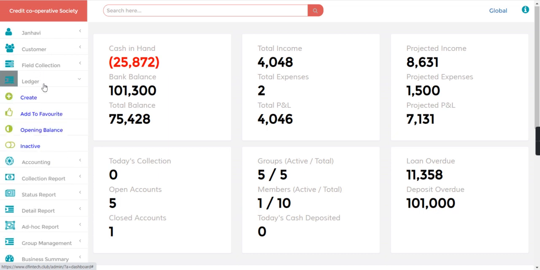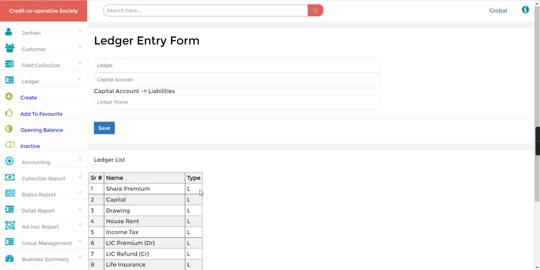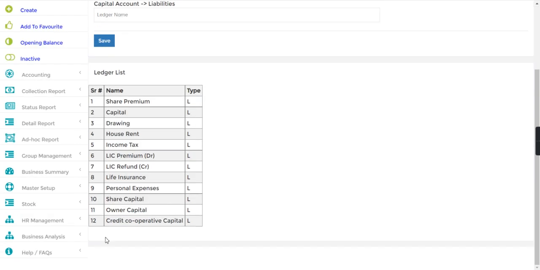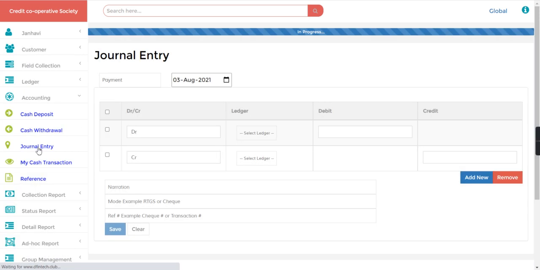Now, let's go to the ledger and create. So here from the ledger, I have already created the capital account. This is the cooperative capital. Now I will go to the accounting.